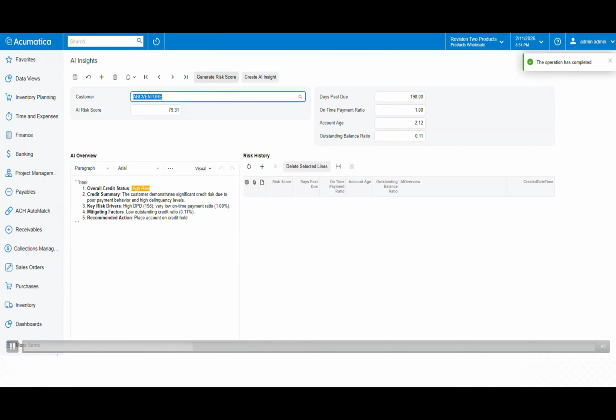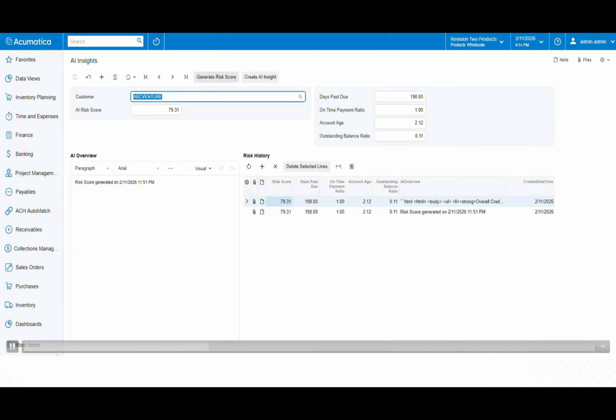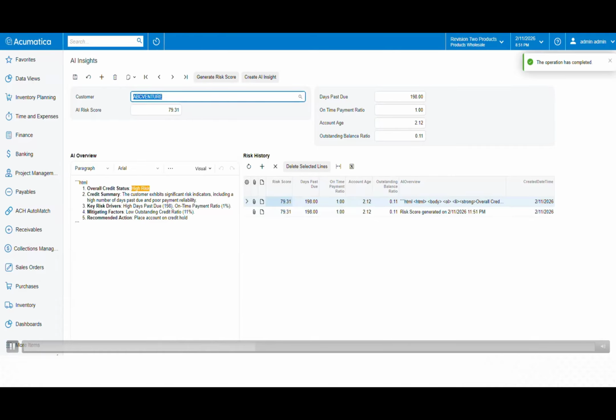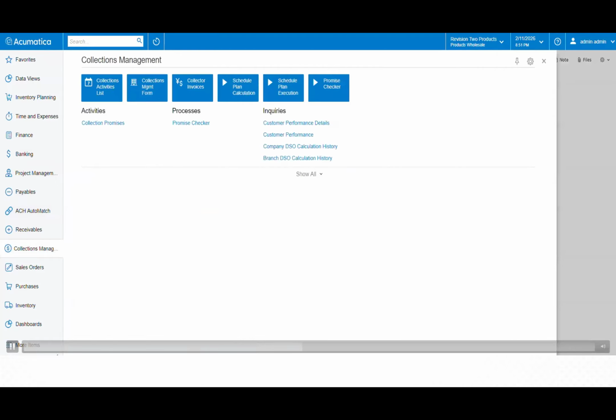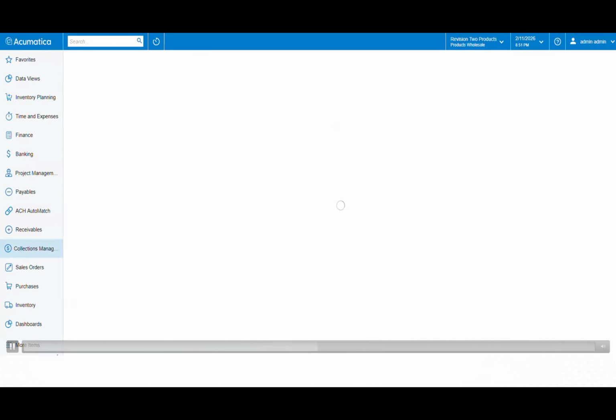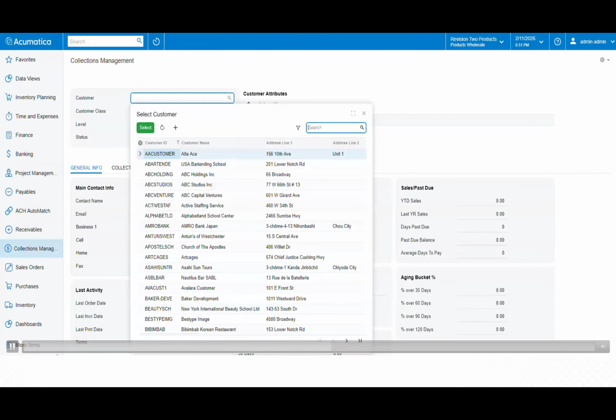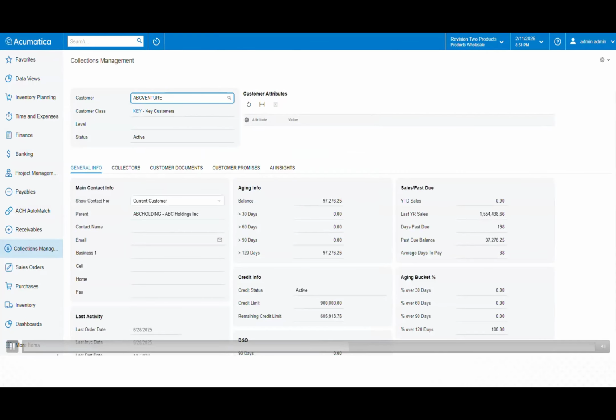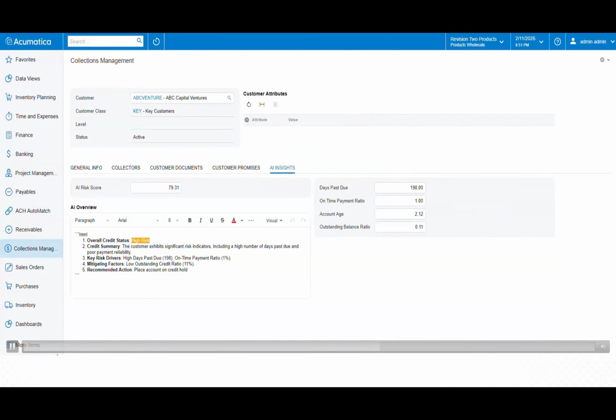As the tool is used over time, you will see the risk history grow. This functionality is also available directly in the Crestwood Collections Management module, and we'll take a second to show that here. Again, you will select the customer once you get into collections management, and then your next step is to navigate to the AI Insights tab and follow the same process as described earlier. All the same features are available through the collections management module.